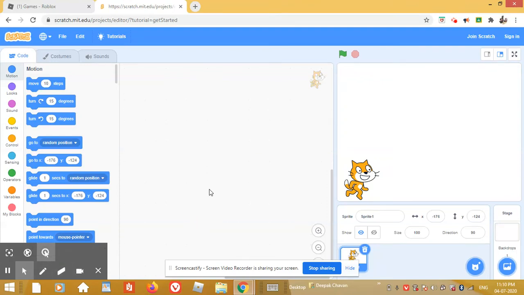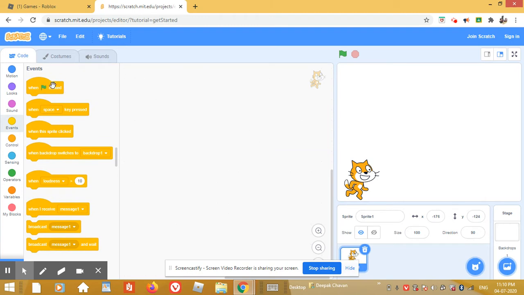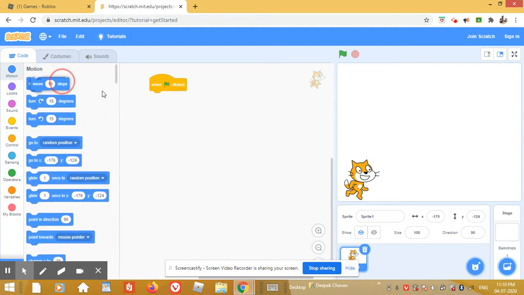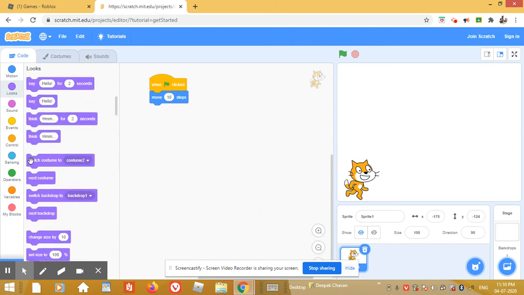So today I'm going to show you how to make a catwalk with this character. First, as I told you, the first command of programming you should keep is a pen. And I'm going to put 10 steps to look, which costume, this costume to choose.